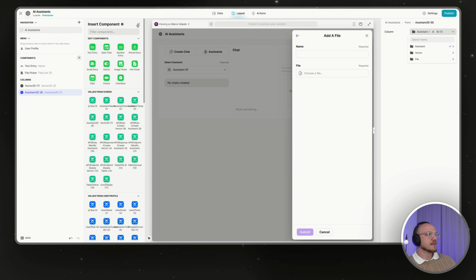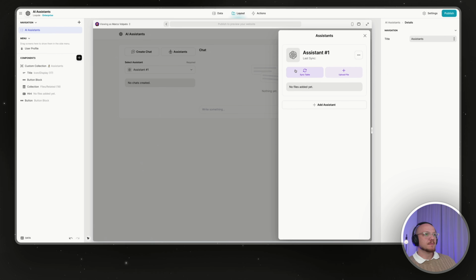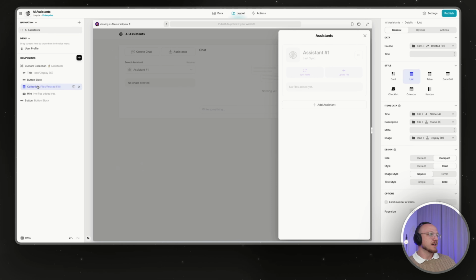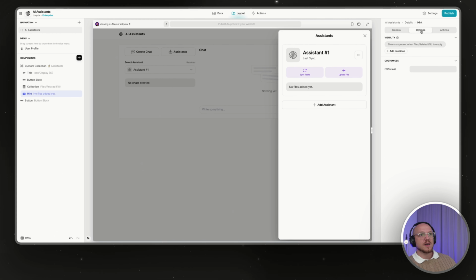Okay, so once that's done, we don't want to click submit because, again, we haven't set up the webhook for this, but we will shortly. So once that's done, you can click back and these two buttons are now set up. Then we can add a hint first, okay? And this hint can say no files are added yet. The mood's going to be neutral. And we're going to show this when the related files for this assistant is empty. Okay, so if it's empty, we're going to show that. And we don't need to actually set anything else.